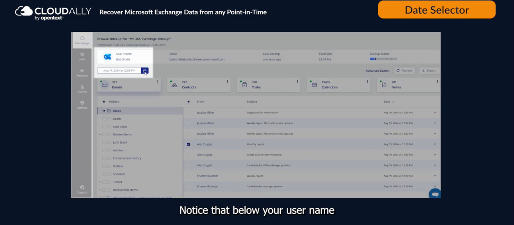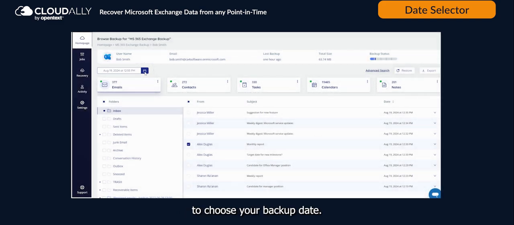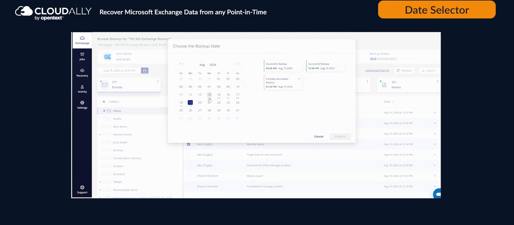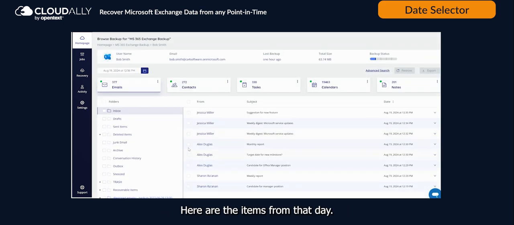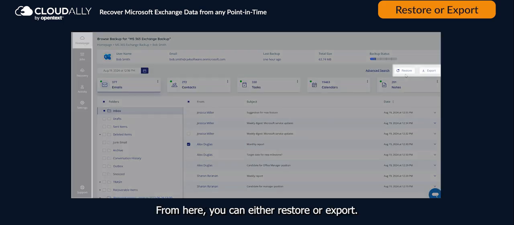Notice that below your username is a date selector. Click on the blue calendar icon to choose your backup date. Select one of the dates with a green dot. Here are the items from that day. Select the email that you would like to recover. From here, you can either restore or export. I will show you both.